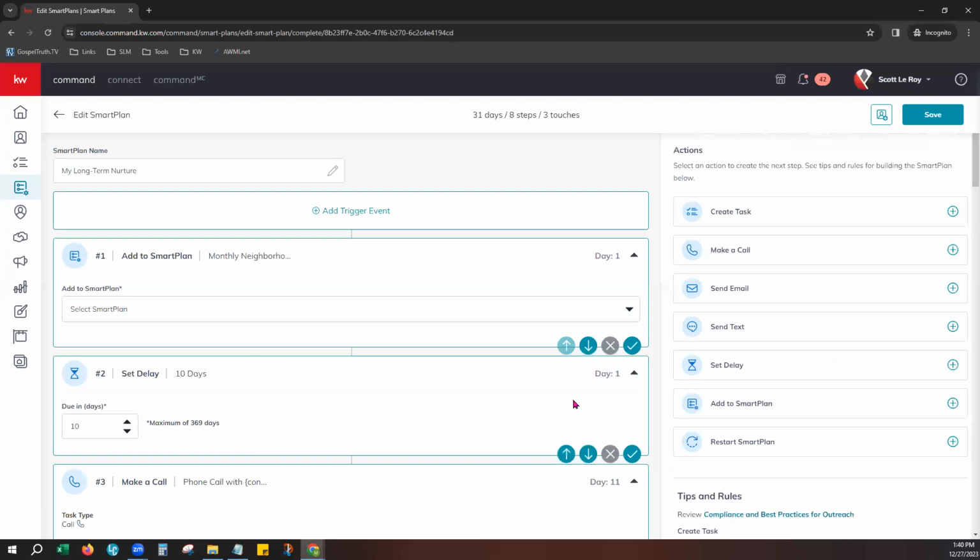This is available in your SmartPlans library. You can go and grab this one. Now notice on the right-hand side, it's not telling me this is a KW managed plan because it was authored by someone else. And you can notice all the different actions that we get to choose from here, okay? So create a task. We just reviewed that one. We've reviewed make a call and now send email.